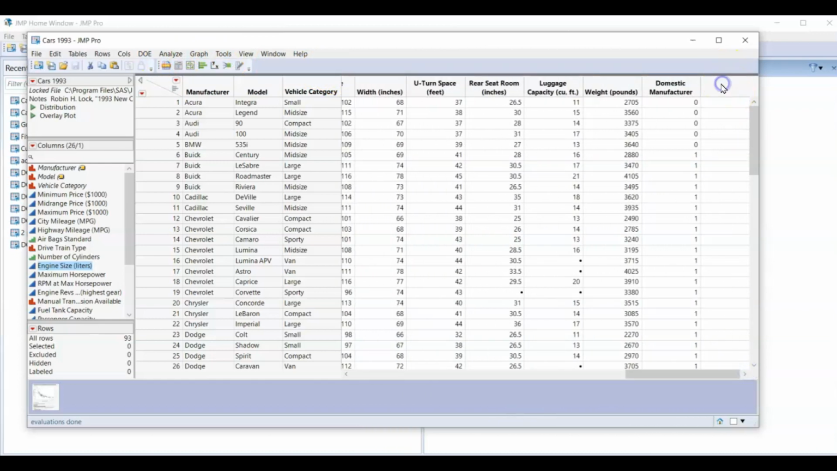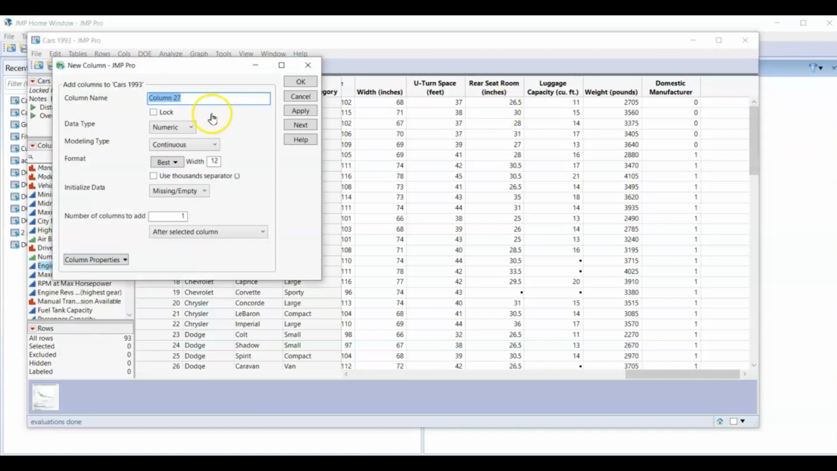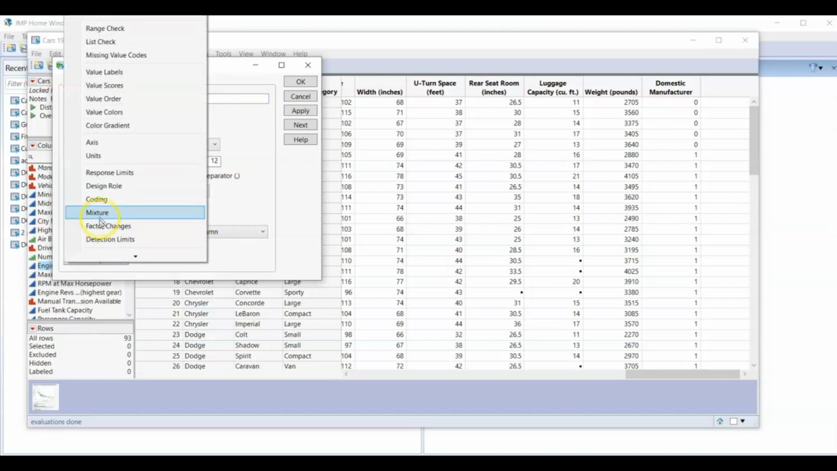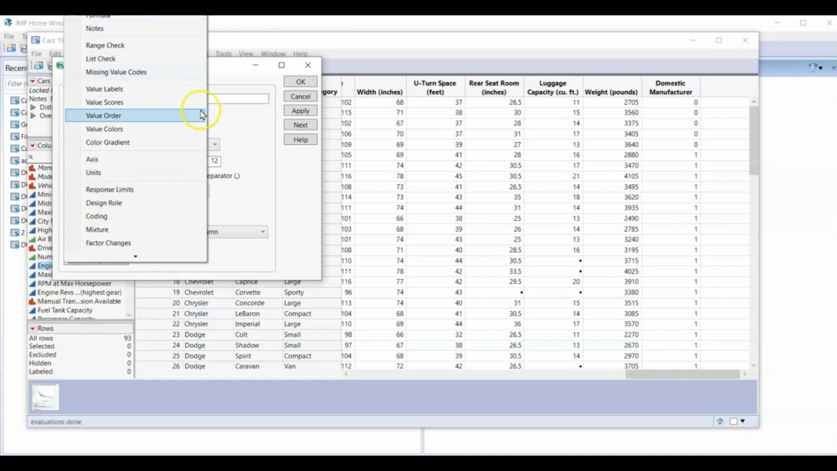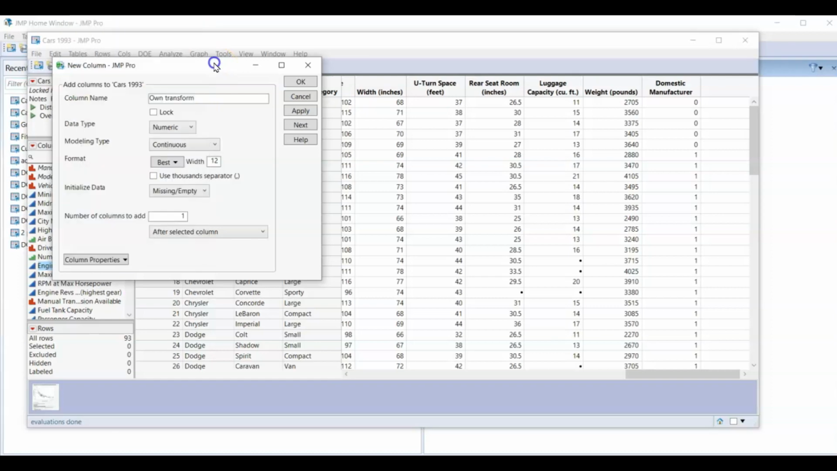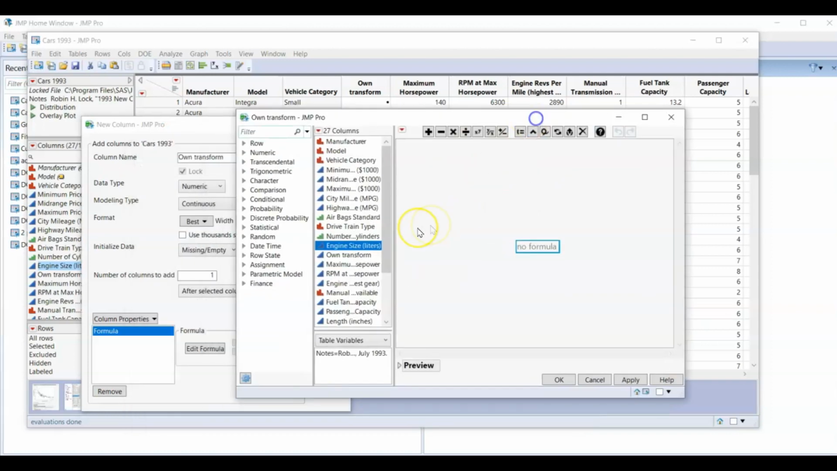To do this, add a new column. Click on Column Property and select Formula. It is right at the top. For example, you want to transform X to the power of 3. Select engine size into the formula stage.